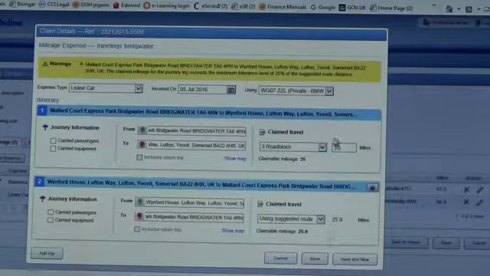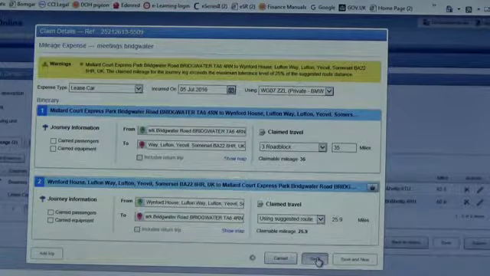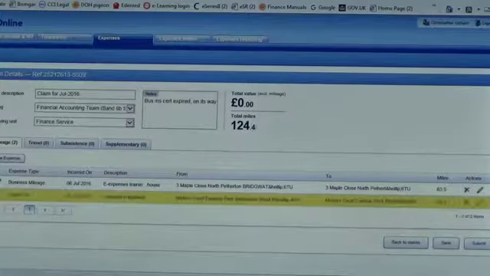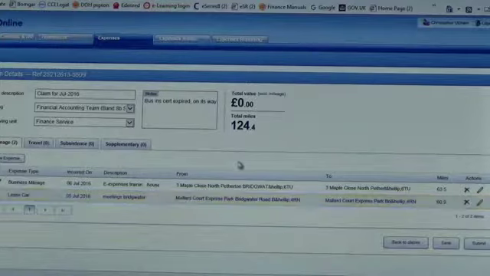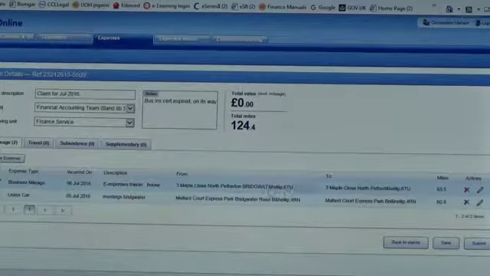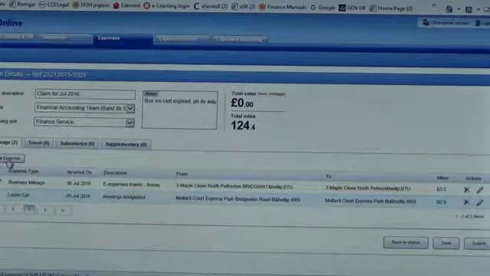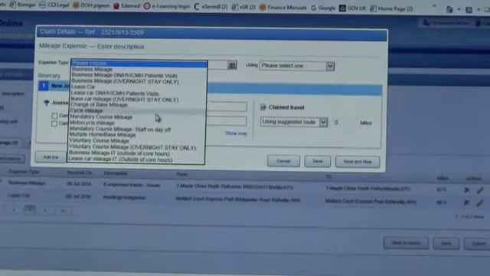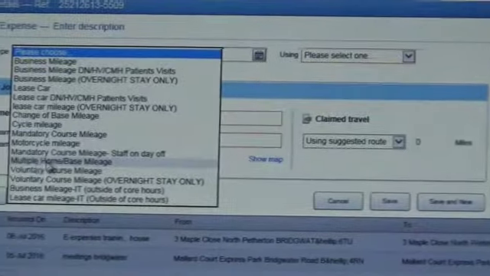Hit save. As you can see, there's no home to base deduction because I started at base and finished at base. I hit save. The number of miles are accumulated in the total here. I've now got 2 items on my claim. Just touch on some other areas here. I'm not going to go through them because they're exactly the same.